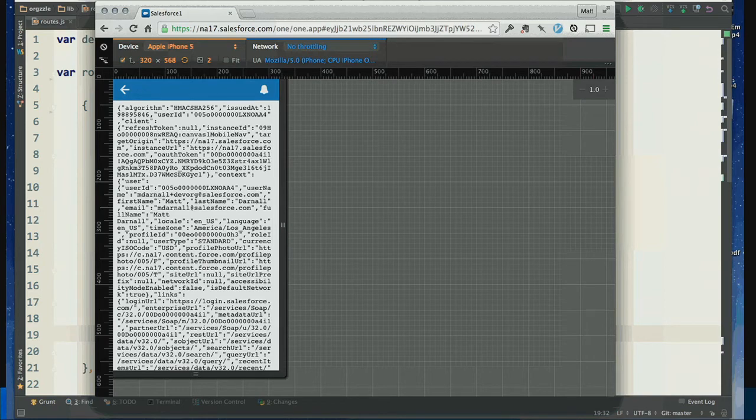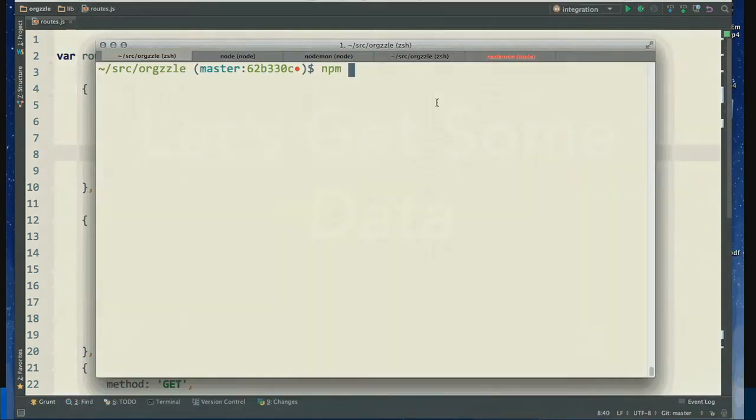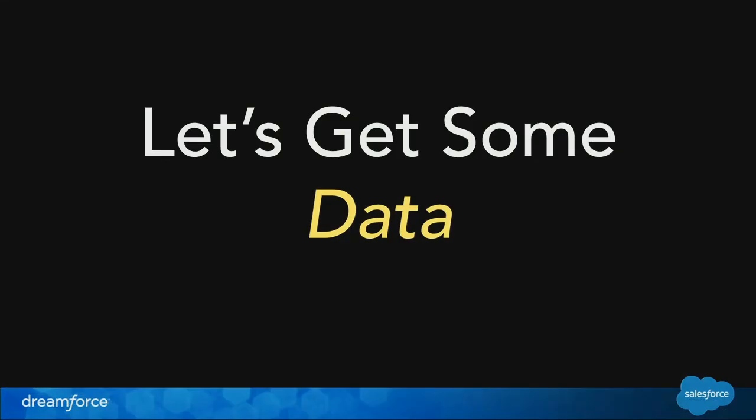Great, so now we're actually getting OAuth credentials. So now we can actually get some data, and this is where I think it starts to get exciting. So we have access to the user's OAuth token, and there's a couple options in terms of how we go about getting this data, so let's walk through a few of them.